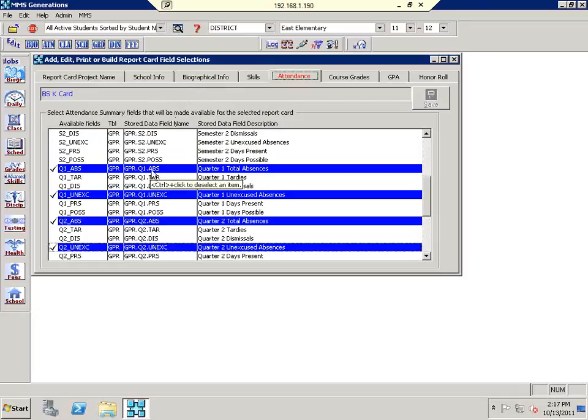But in here I can specify for which of the marking periods I want to work with. Which totals do I want to see? So I have access to total absences, tardies, and dismissals, and I also have access to the unexcused absences. I don't have access to an excused absence, just an unexcused. So it gives you the option to say which ones you want to show on your report card.